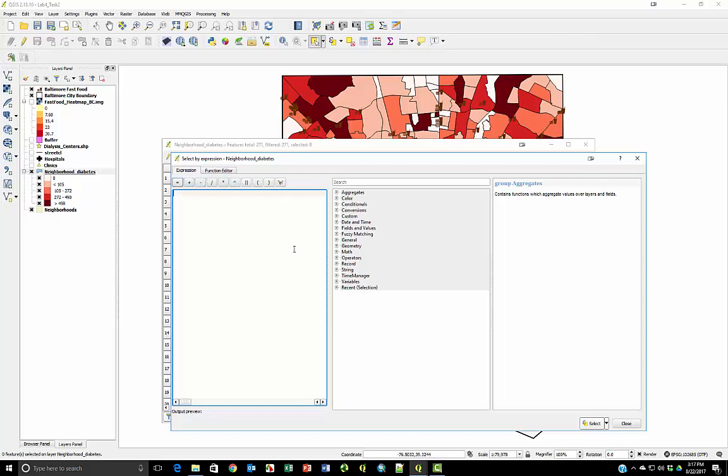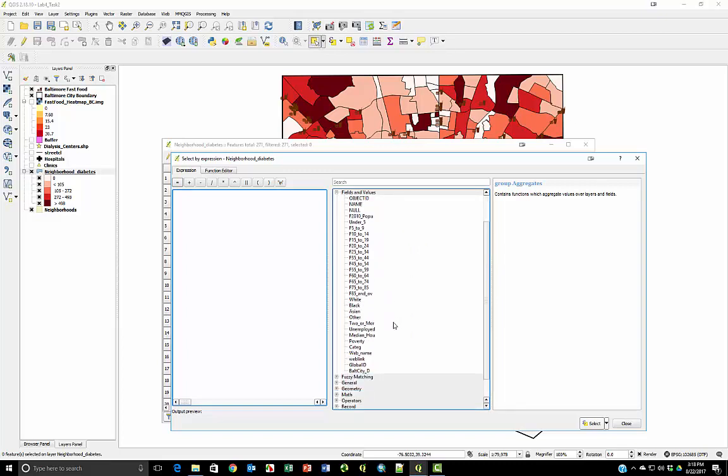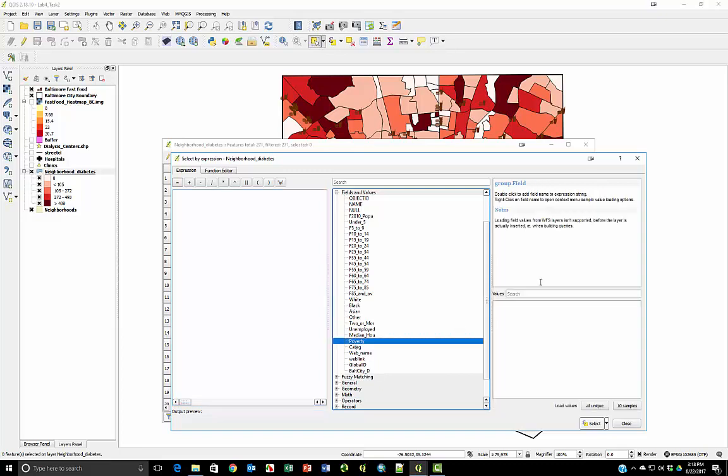To start my query, I'll expand the Fields and Values section. The attribute columns in this layer are listed. I'll select the Poverty field. The right window now splits into Help and Values windows. I'll click the All Unique button, and QGIS will scan the column and print all the unique values in the poverty column for this layer. These represent the poverty rates.